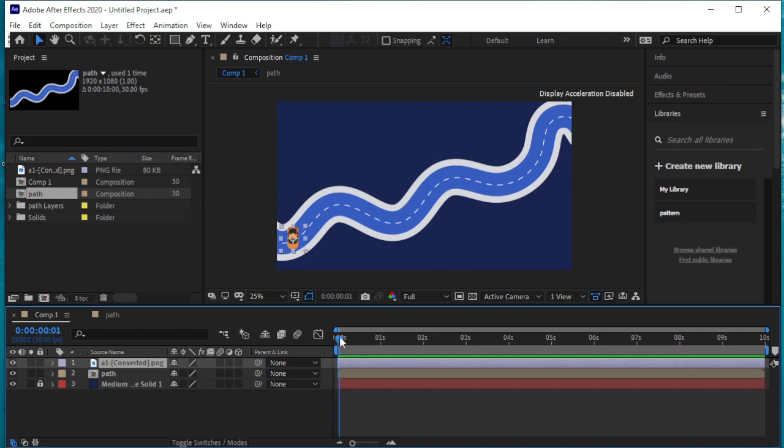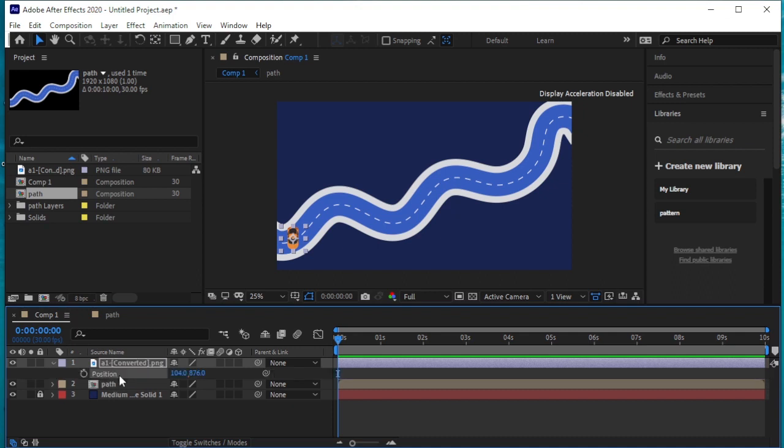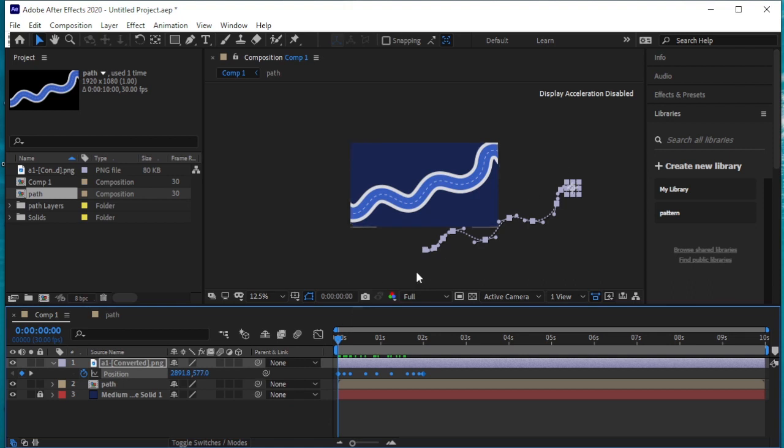Select the car layer. Make sure the bar is on the first frame. Press P for position. Now press Ctrl+V to paste. These are the key frames. But the position has moved down. Select all the key frames. With the help of arrow keys on your keyboard, move it to the actual path. Zoom it and adjust its position.